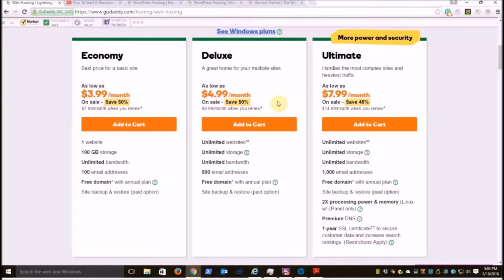If you need a little bit more than that, then the ultimate plan is the way to go. Unlimited websites, unlimited storage, unlimited bandwidth, 1,000 email addresses, more powerful processors. Backup and restore is probably not necessarily something you need to get from GoDaddy, because you can get a free plugin that'll back up your site automatically. And even with the basic plans, you do get a very, very basic backup and restore option.